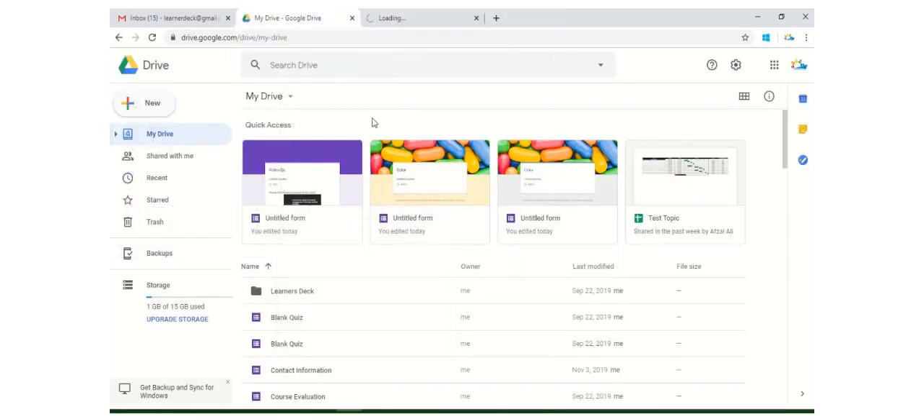The features are not only important for the person who is creating the form, but it is actually equally important for the respondents as well. So let's see what are the options available within Google Forms and how we can utilize all these options.